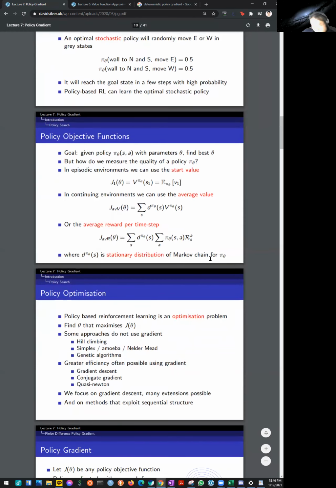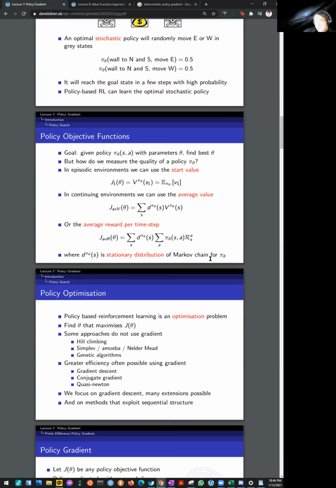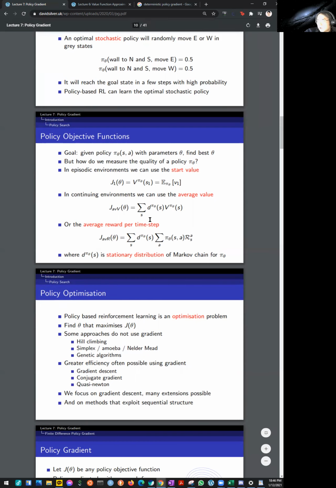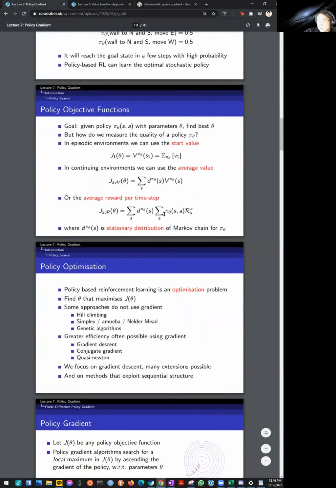And the advantage of policy-based reinforcement learning is that the policy gradient for all of these three objective functions turns out to be the same. So in terms of the policy gradient, it doesn't really matter which objective function we choose.